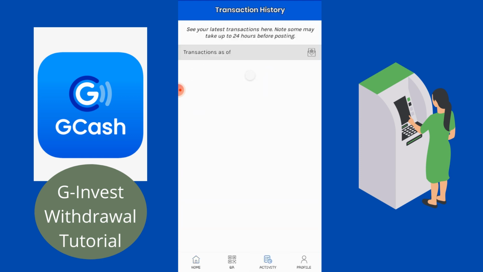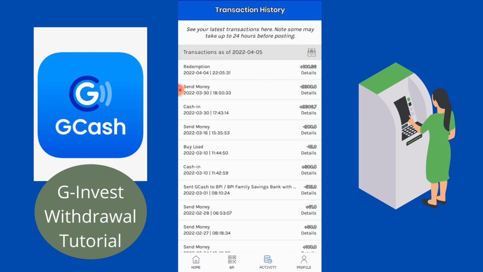Okay, so, para sure talaga, tingnan mo dito sa activity, click nyo yan sa baba. And then, yes, ito yung transaction history. Then, makikita natin yung redemption natin na 100.36. Okay, so, yan.